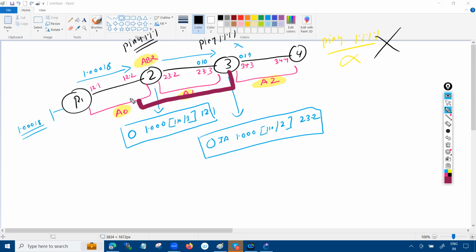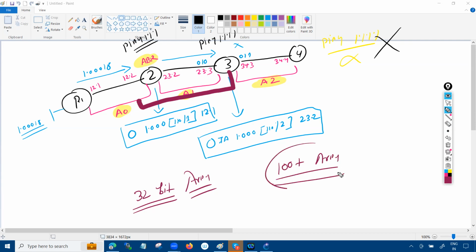Okay, for example, if you have one area, you can put it in. But how many areas can we have? The size of the area ID is a 32-bit range, right? So for example, if you have 100 plus areas in your network, is it possible that all the 100 plus areas have a physical connectivity with the area 0? No. So in that case, to avoid the physical connection, we have introduced the logical connection.